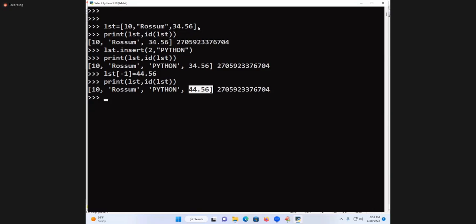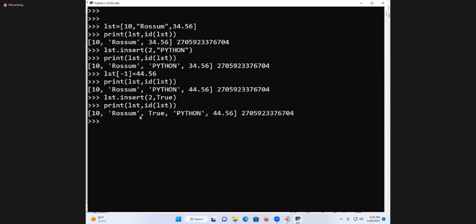Getting it, students? Very good. Now once again you insert. I want to insert at the Python place, introducing one more value, True. 0, 1, 2. Come on: lst.insert of 2 comma True. I want to insert a Boolean value, and yes, you can do that. Is it inserted in the second position? Same address. Getting my point?